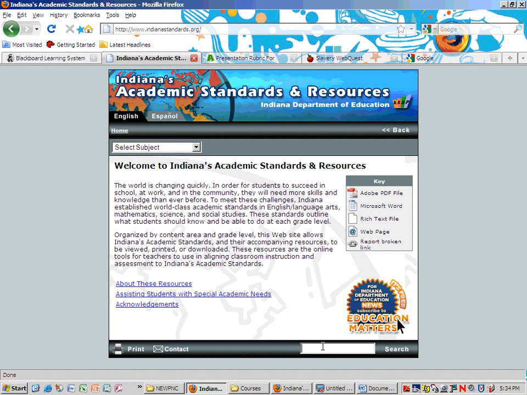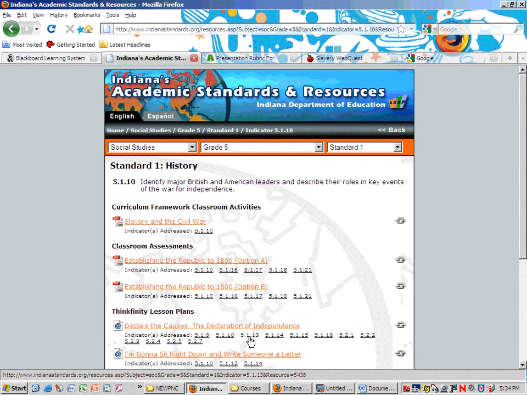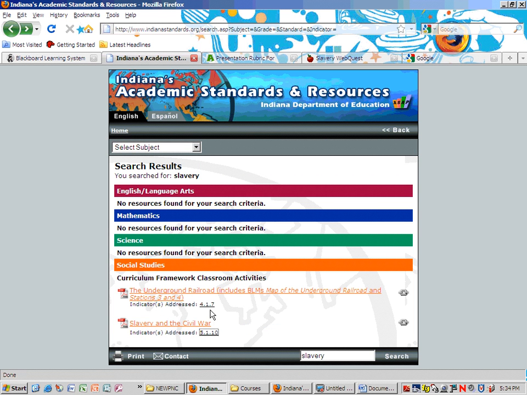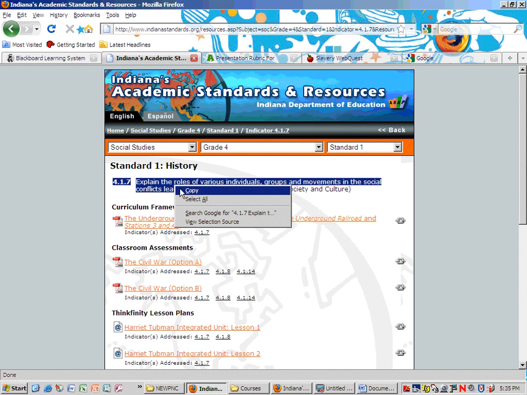And if you just do a search at the bottom here for slavery, which is my topic, you will see that the indicators are 4.1.7, 5.1.10, and you can look these up to make sure they fit. That's more independence. The Underground Railroad, 4.1.7. Yeah, conflicts leading to the Civil War. That would be good. You could copy and paste that standard into your WebQuest.